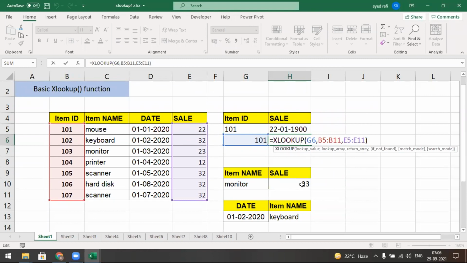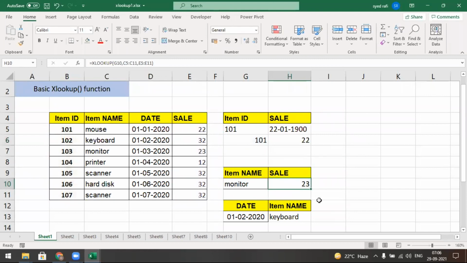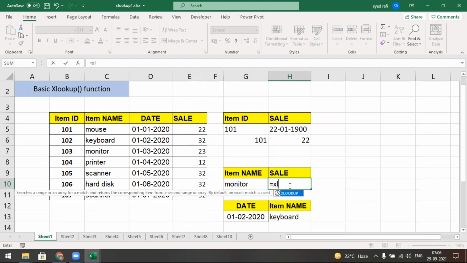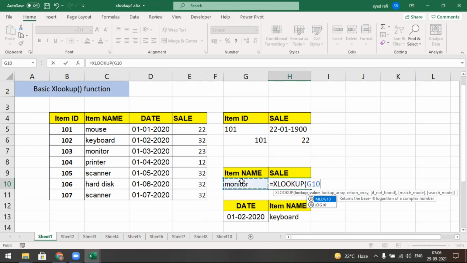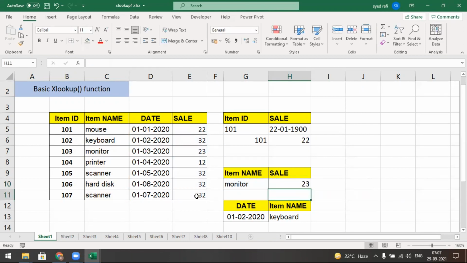I take another example, then I explain. If you depend upon an item name, you do one thing: XLOOKUP. This is the lookup value, comma. You must search in this region, so you must select this one, comma. What you want to get as the result is sales, so you must select the sales and press enter. For the first occurrence of Monitor, it will be displayed as 23.